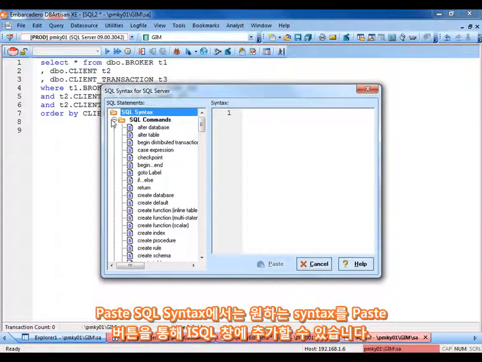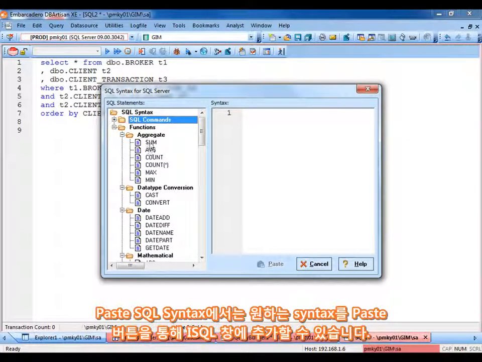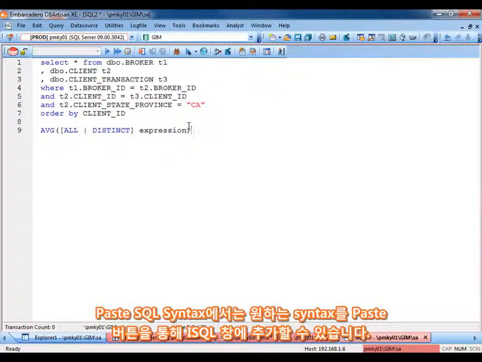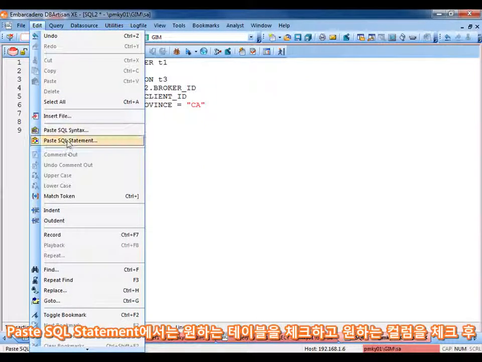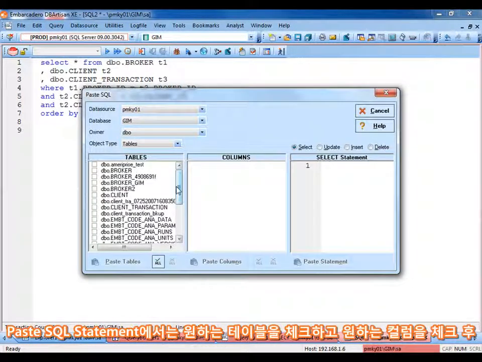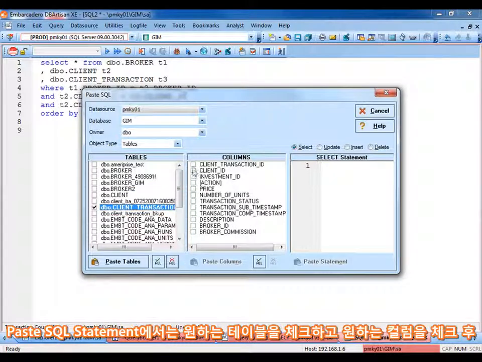And what that does is it walks us through some SQL commands. So if, for instance, we're wanting to do an average, we can paste that in, and it gives us a little template to work with based on the actual command from the database. We can also select paste SQL statement.